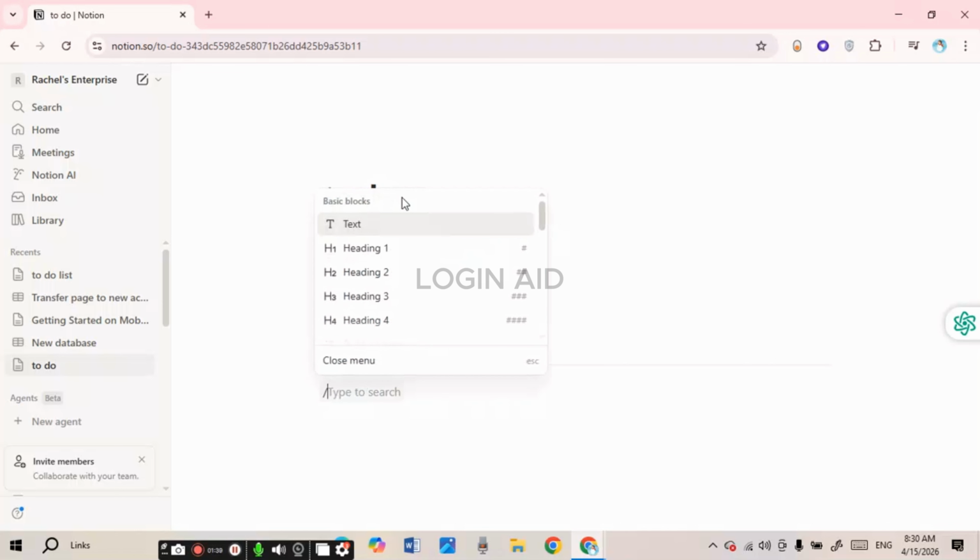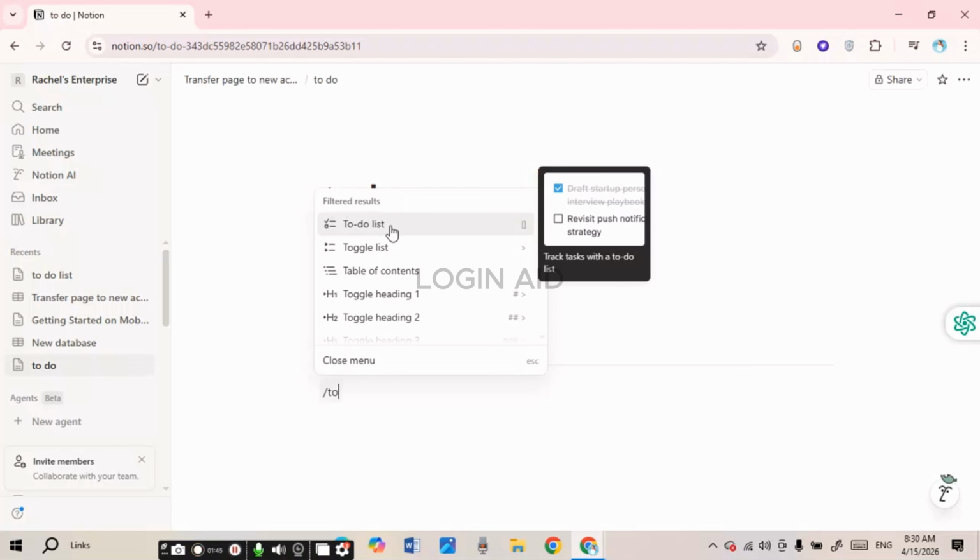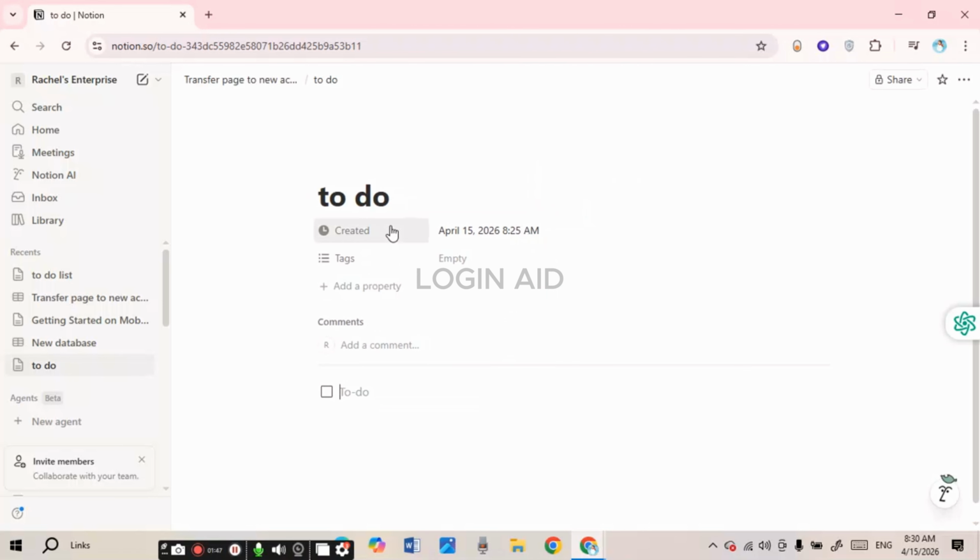Now after you do that, type in "to". Now you'll be able to see the filtered results over here. You can see the option for to-do list. What you have to do is click on it. Now after that, you'll be able to see the checkbox over here. So what you can do is start entering your list over here.